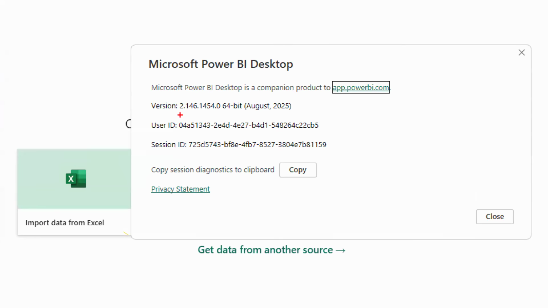See that? 2.146.1654, which is an August update. Power BI releases a new update every month. It's not a new version, but a new update every month. So maybe it's August; actually 2 months have passed, so September and October updates have probably been released as well.